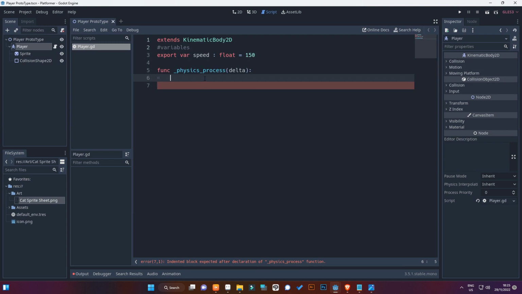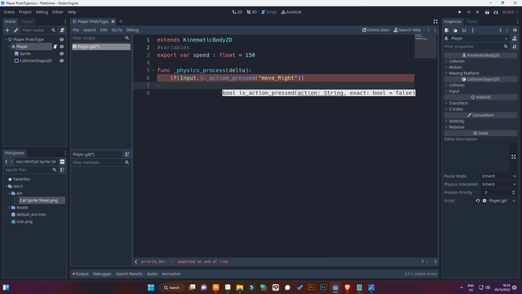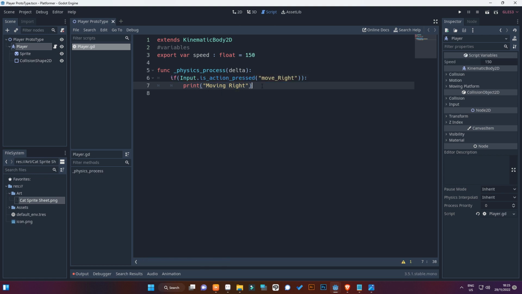In physics process delta, write if input is action pressed, it means we are pressing keys. Just give the input name which we had created, add colon, and for now let's print this out. Print moving right. Now click Shift Tab to move back, and now do the same for left.